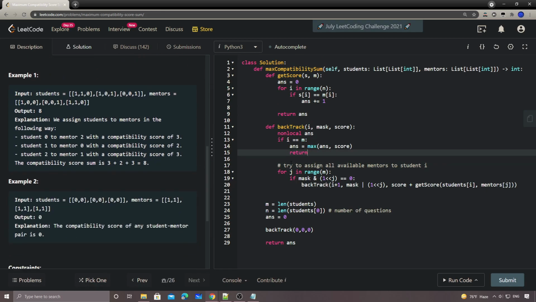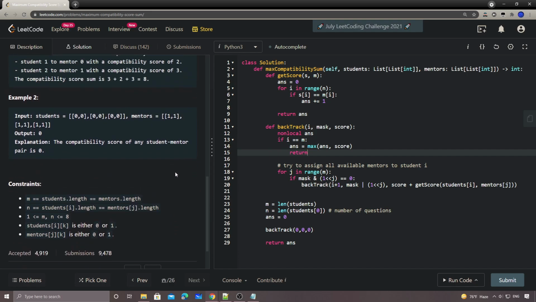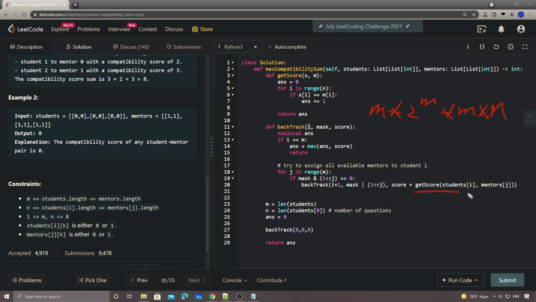Because it can pass, the time complexity for this one is what? So we have i here, and n times 2 to the power of n, and then for each of them we have, oh, we have m and n, sorry. So the i is m, the mask is 2 to the power of m. And then inside here we have an m, and then here is another n. This one is O of n. Here is O of m. So that's the total time complexity, I think.